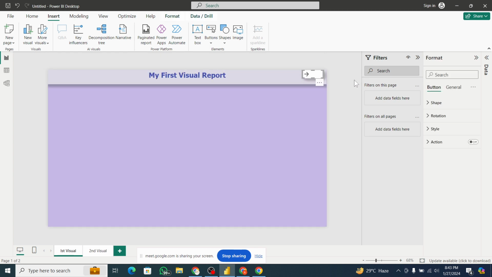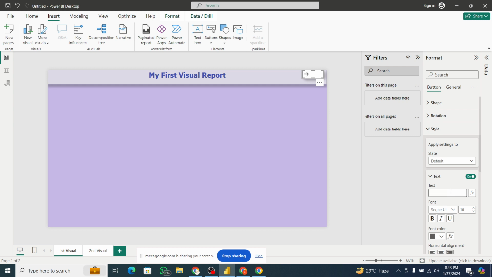So we have something called action. Right here where you have your styling, you can style it here if you want. If you have a text that you write, I can turn on my text and say next page. So I call it next page.